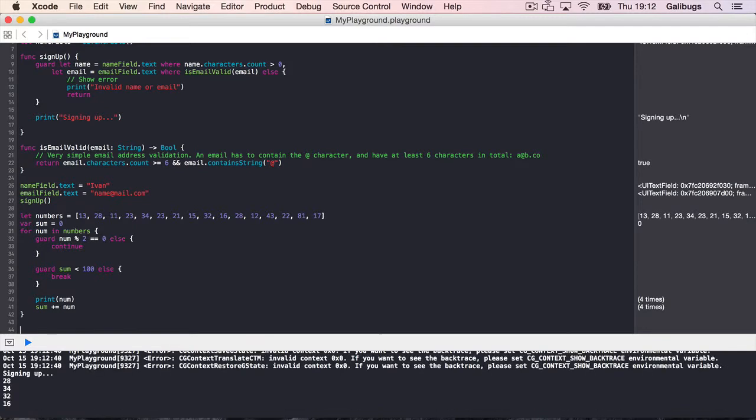Okay, so now we have two guard statements. The first checks that the number we are testing is even. If it's not, we want to continue. Next guard statement makes sure the sum is less than 100. If not, we break out of the loop. And finally, the rest of our body prints out the number and adds it to the sum. You can also notice here, guard statement conditions are just simple logical expressions. In general, the condition needs to result in a Boolean value, or it can be an optional binding like what we saw in the first example.